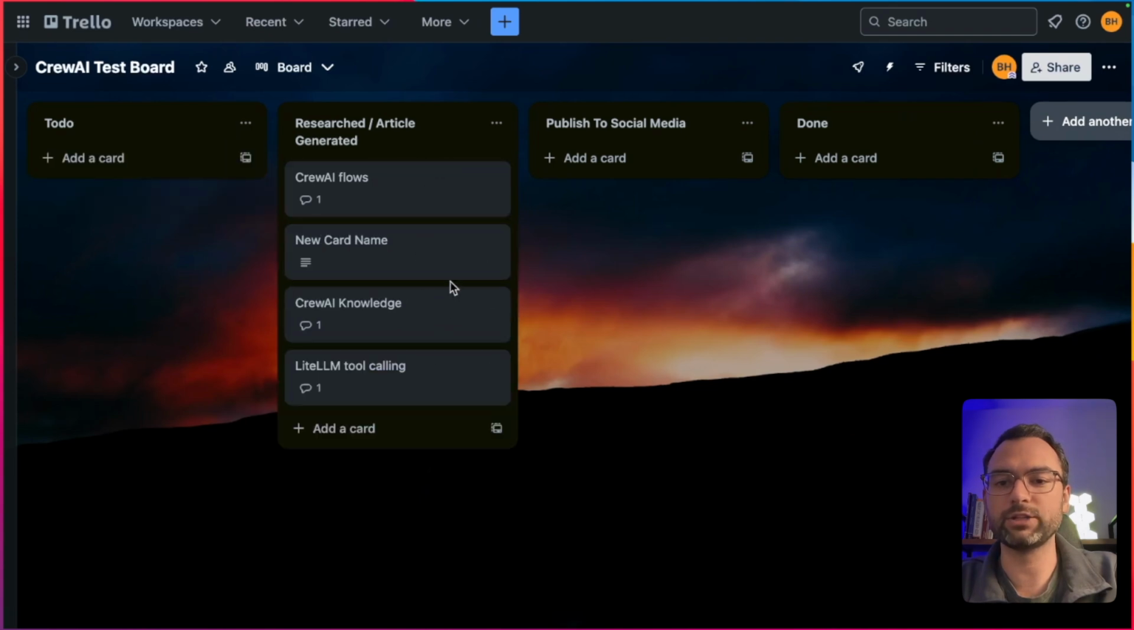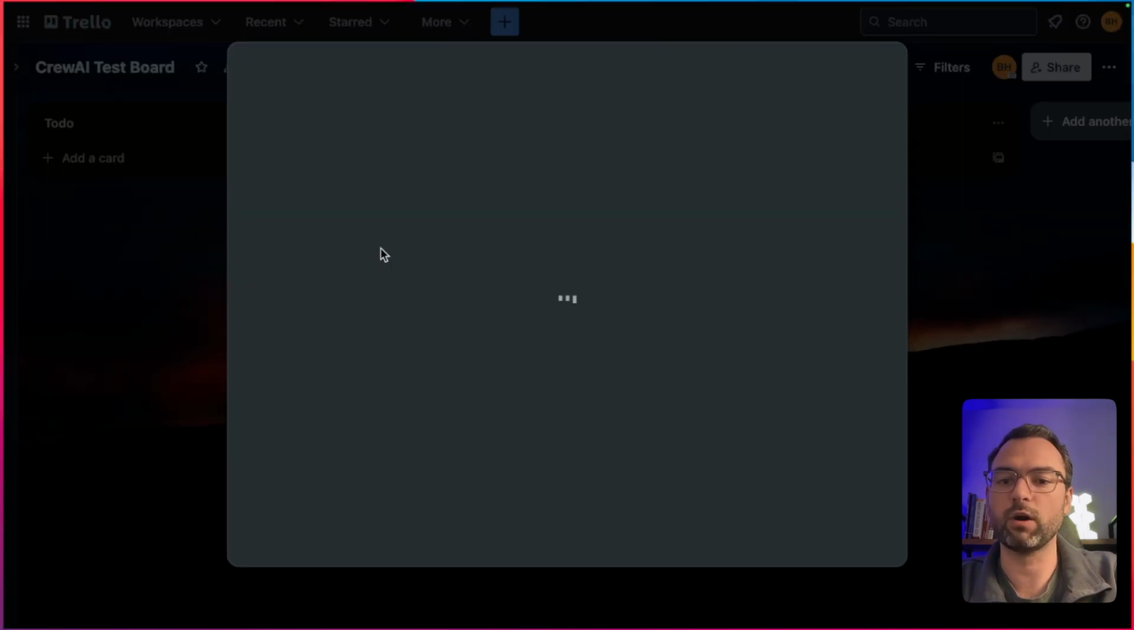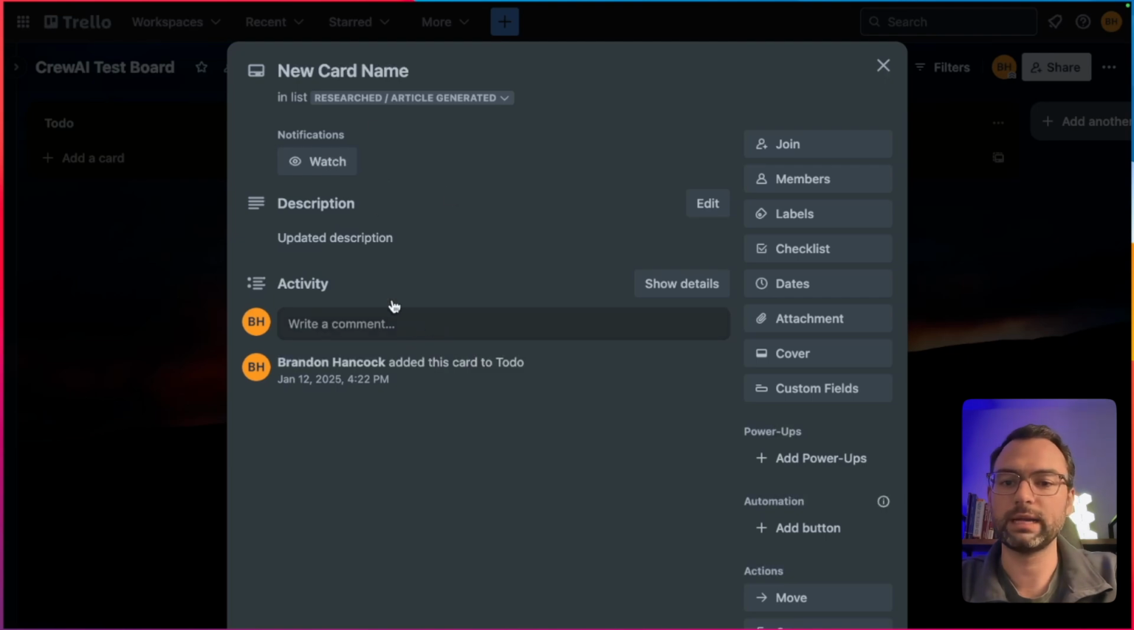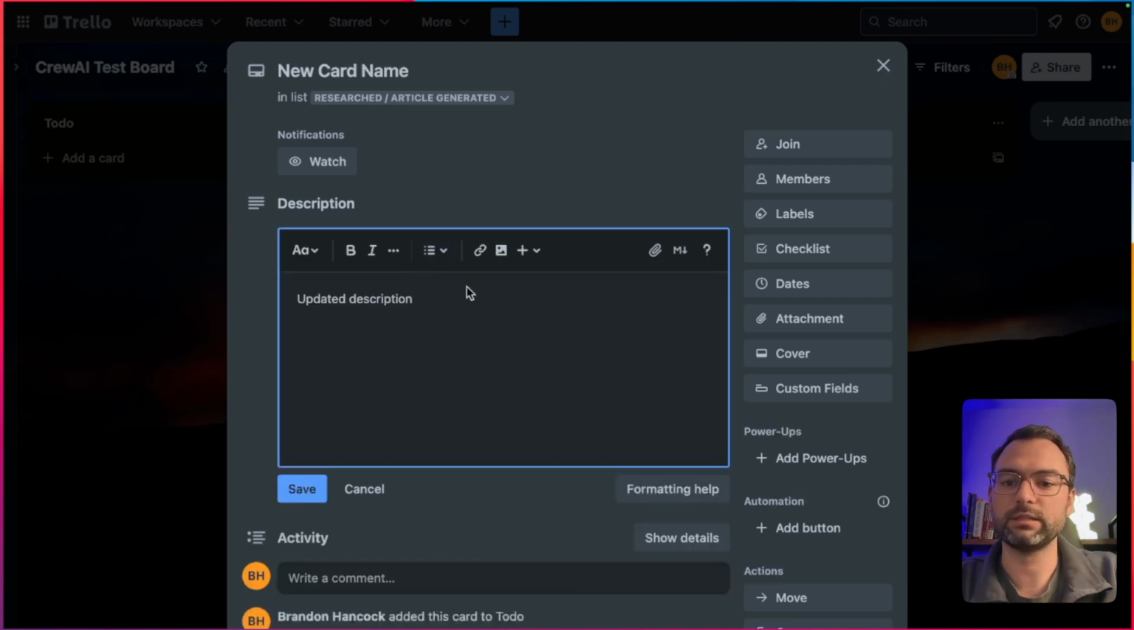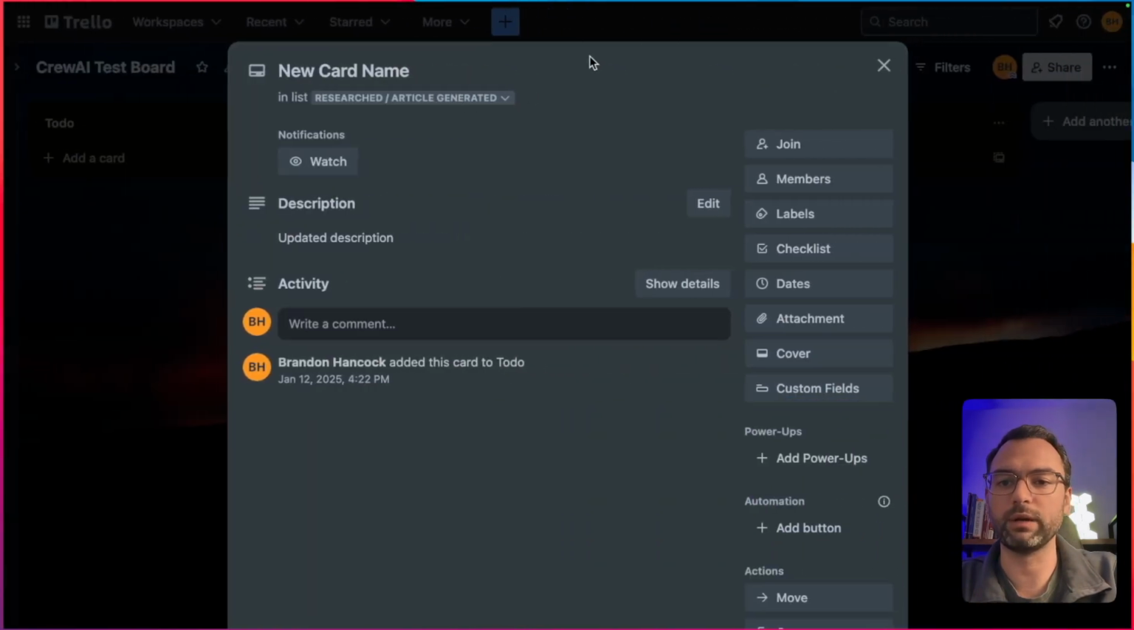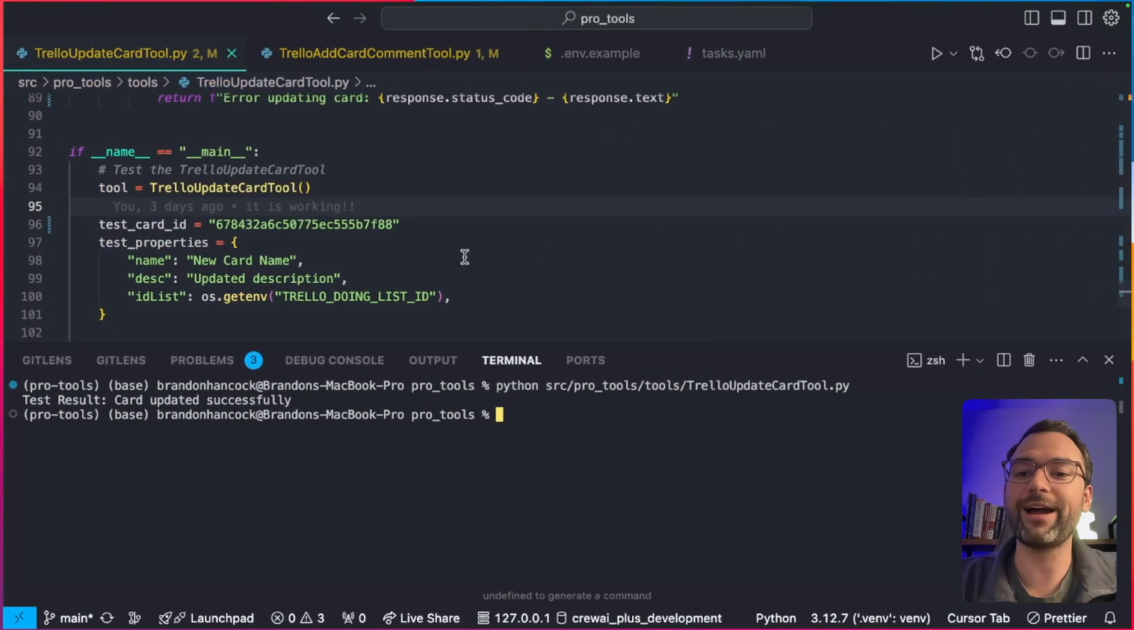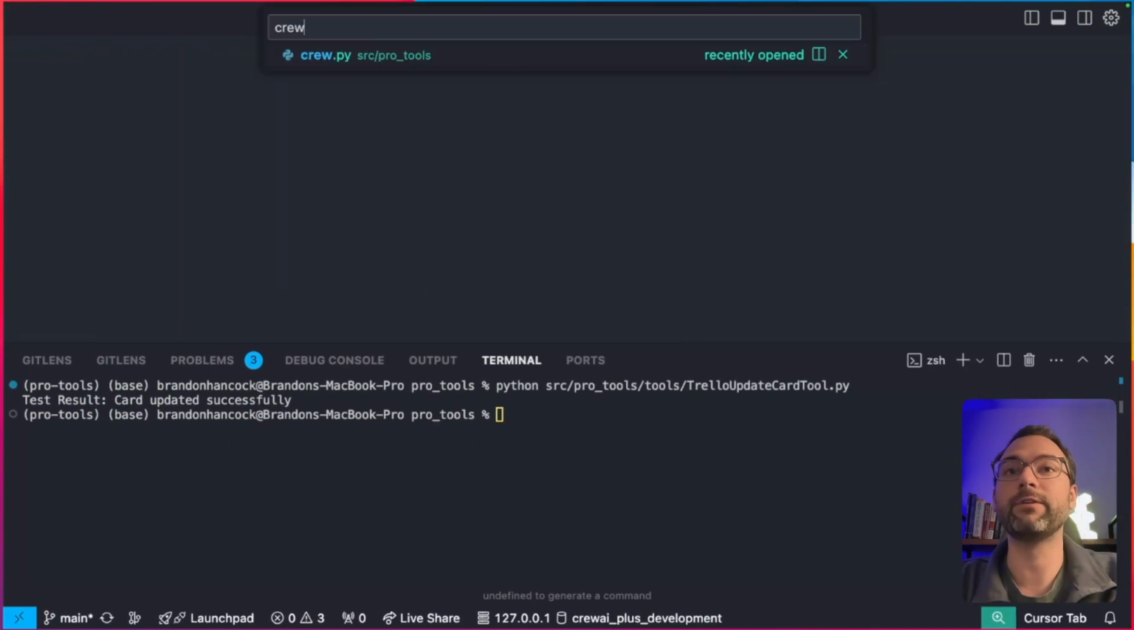And it did. And it actually renamed it as well to new card name. So you can see it totally worked, and it added a description to update description. So all around, pretty freaking cool. All right, so we now have officially all of our different tools working.